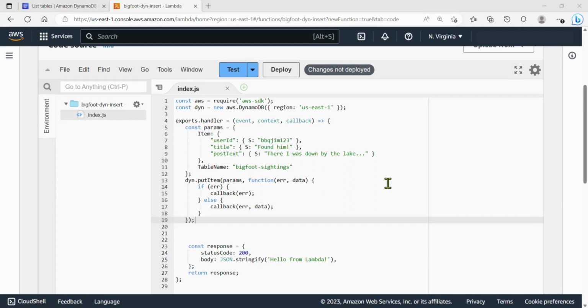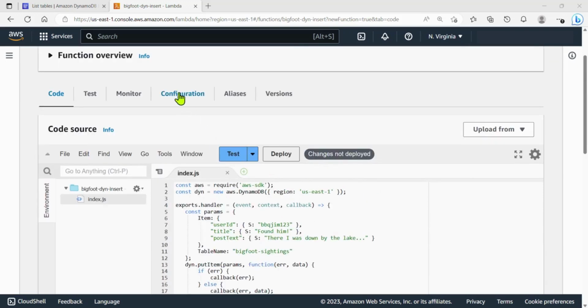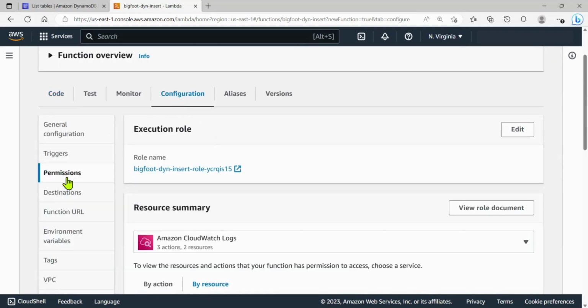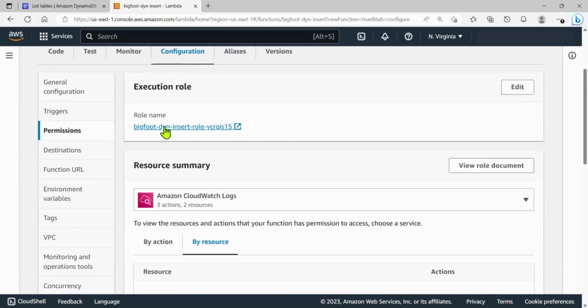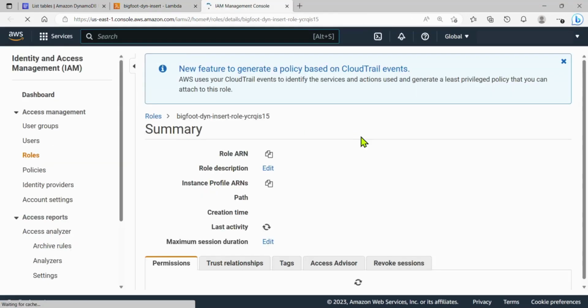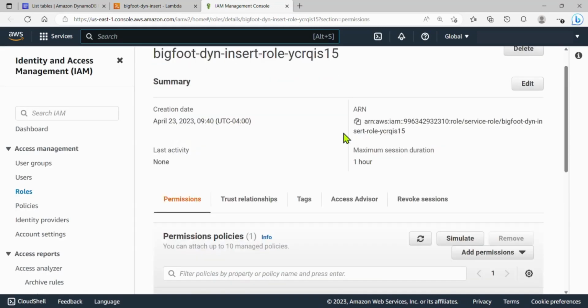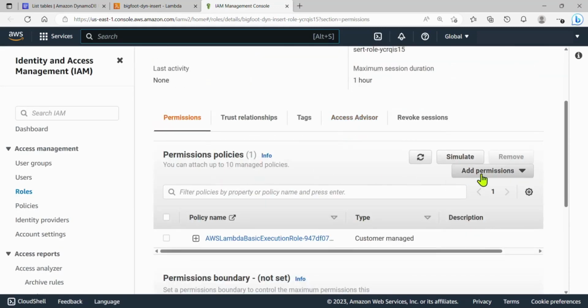Now, before this will work, we have to give permission for Lambda to talk to DynamoDB. Let's scroll up a little bit, look under configuration, and then we'll go to permissions. And here's our execution role. This one was created when we made our Lambda. Let's click on that, and we'll scroll down a little bit. Yep, add permission. How about that?